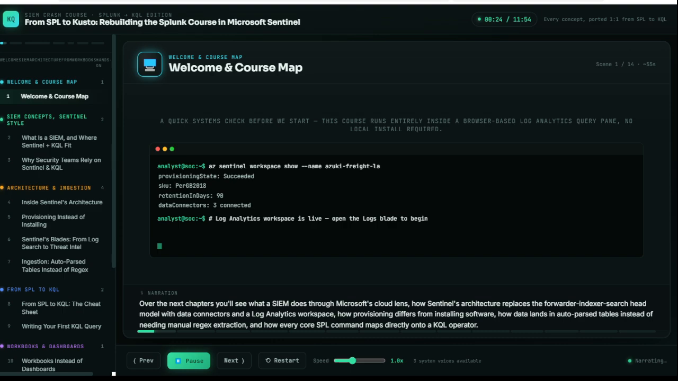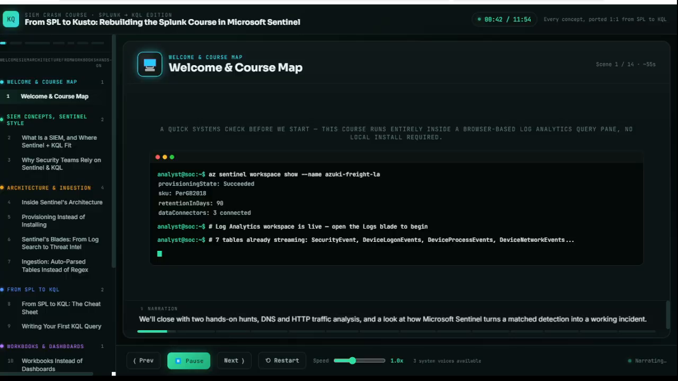how Sentinel's architecture replaces the forwarder, indexer, search head model with data connectors and a Log Analytics workspace, how provisioning differs from installing software, how data lands in auto-parsed tables instead of needing manual regex extraction, and how every core SPL command maps directly onto a KQL operator. We'll close with two hands-on hunts, DNS and HTTP traffic analysis, and a look at how Microsoft Sentinel turns a match detection into a working incident. Use the sidebar to jump around, or just press play.